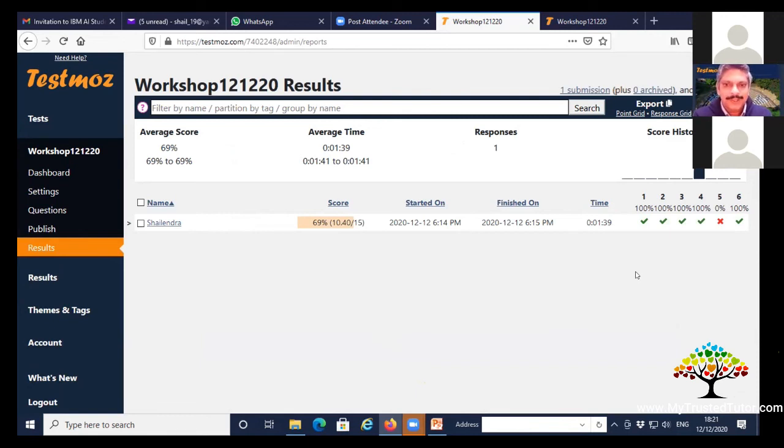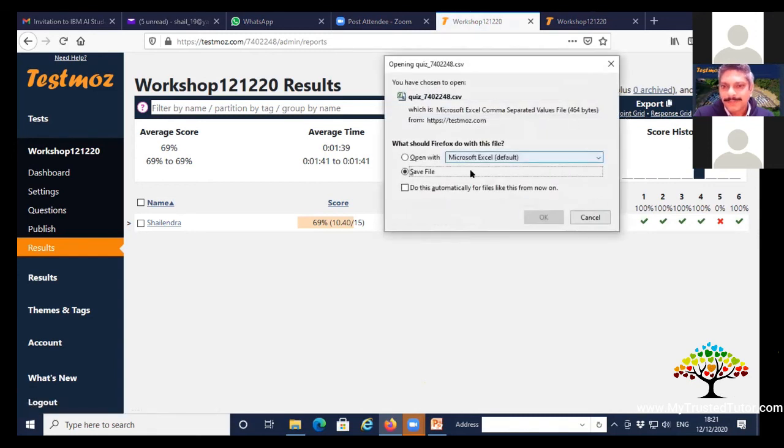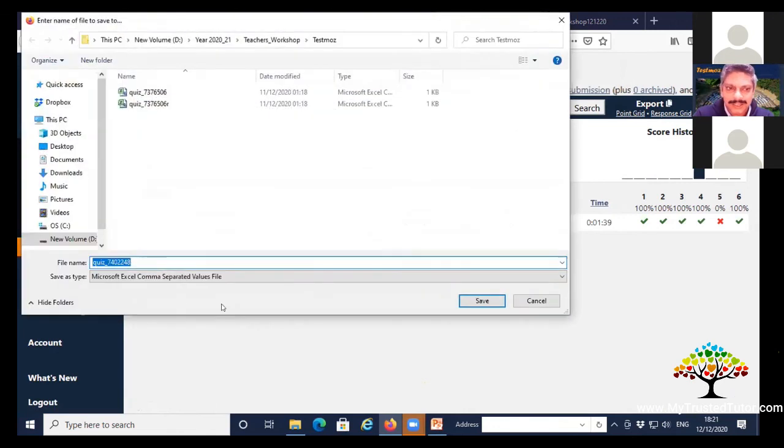But if you want these to be recorded, to be stored on your computer, although it is going to be available online for you whenever you want, you can come to this. But still, for reporting purpose, if you want, you have this option over here: export point grid and response grid. If you click on point grid, you will be able to store the entire Excel sheet. This is point grid, and this is response grid.